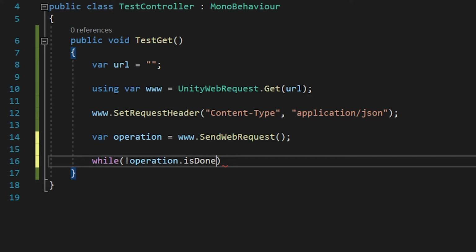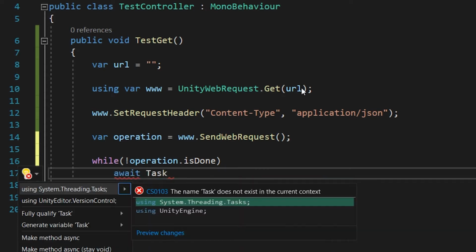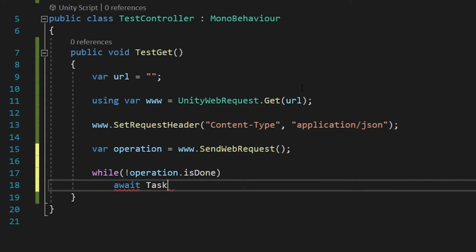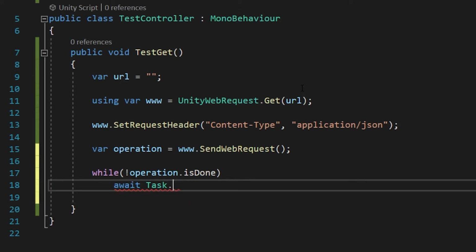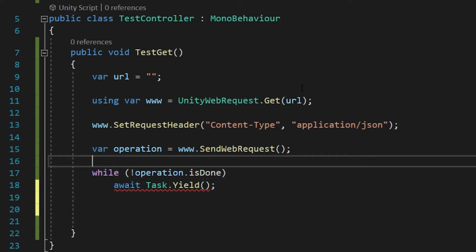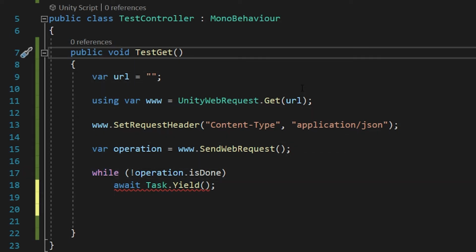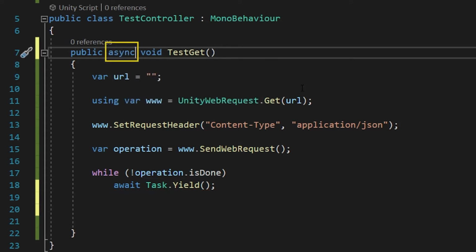This is where the async magic comes into play. The logic in this block says, wait until the operation is done. But as you can see, the compiler does not immediately recognize Task or the word await. For Task, we just need the correct assembly added at the top. The await keyword provides a non-blocking way to start a task, then continue execution when the task completes. Our method just needs the async modifier added to its signature. That signals to the compiler that this method contains an await statement, that it has asynchronous operations.